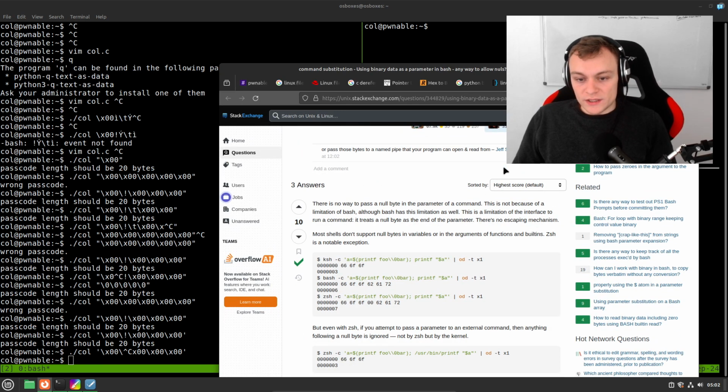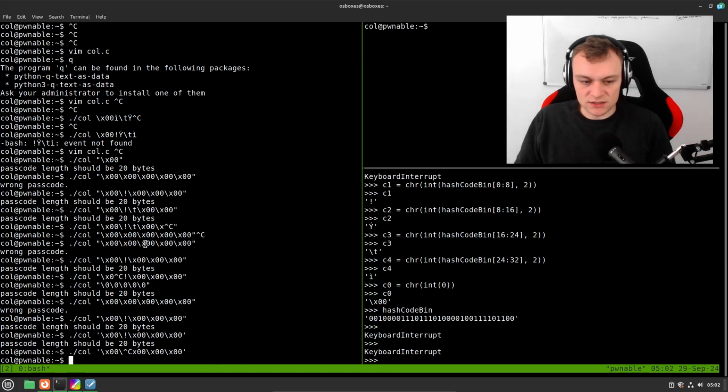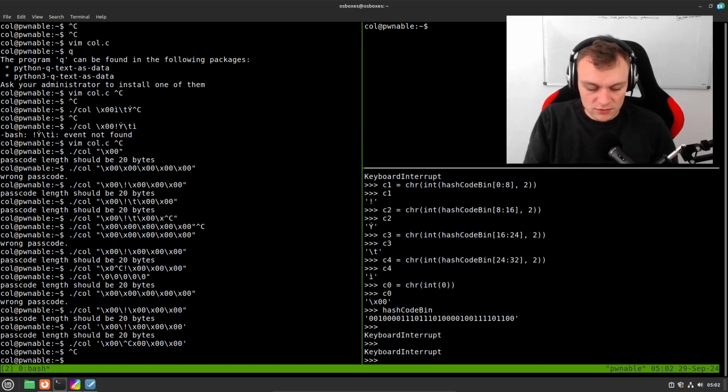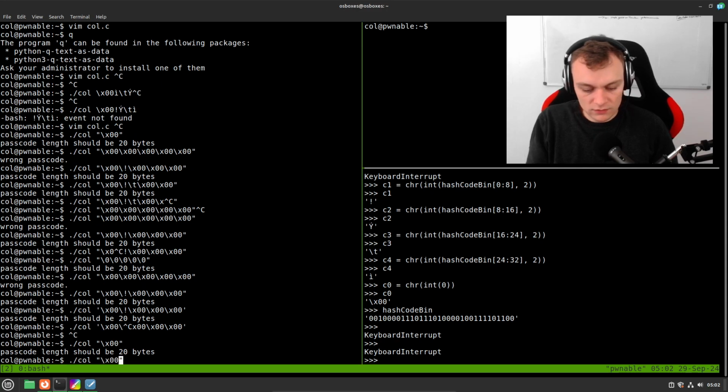There's no way to pass a null byte in the parameter of a command. This is not because of a limitation of bash, although bash has this limitation as well. This is a limitation of the interface to run a command. It treats a null byte as the end of a parameter. There's no escaping mechanism. Okay, but here it apparently accepted multiple null bytes. Let's see again. Yeah.